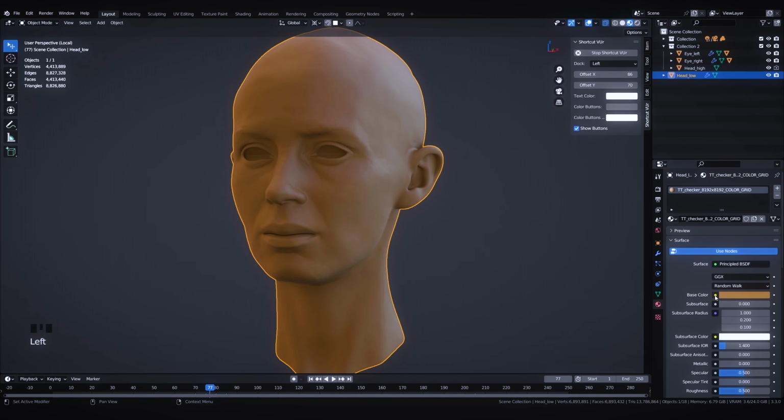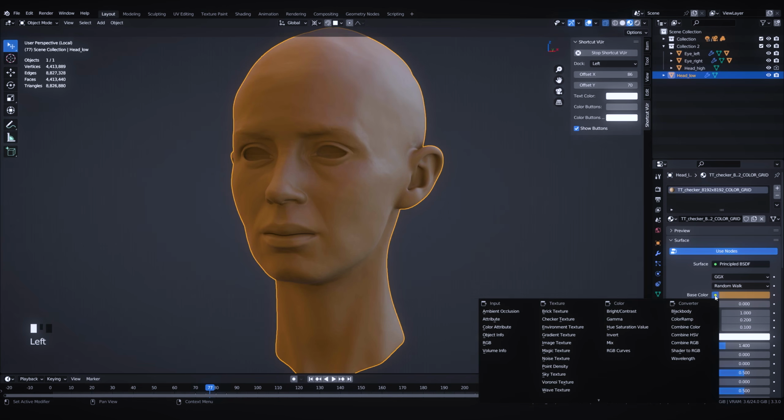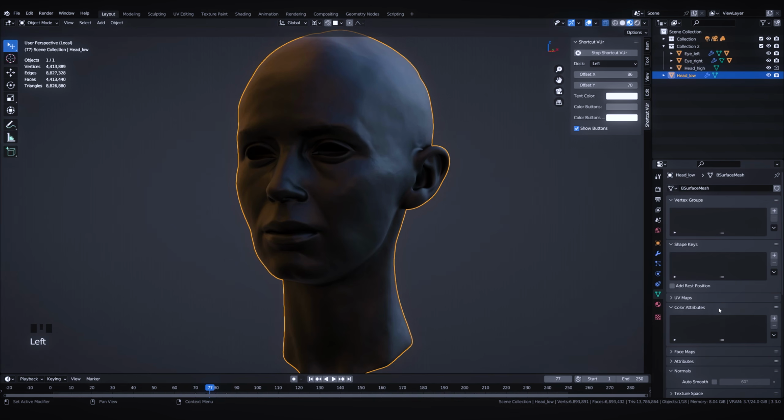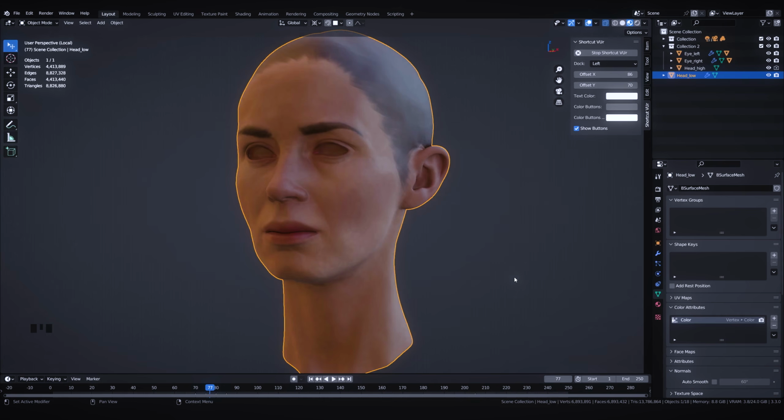So let me isolate this here, and then let's go afterward within our material properties. And where it says base color then, let's actually switch this over to a color attribute. If this looks completely black like this, it means that there's actually no Vertex color channel on the mesh so far. So let's actually add one of those. Let's go within our object data properties where it says color attributes in here. Just click on the little plus that is right there. You can keep the default options. This will simply add a Vertex color channel to your mesh.